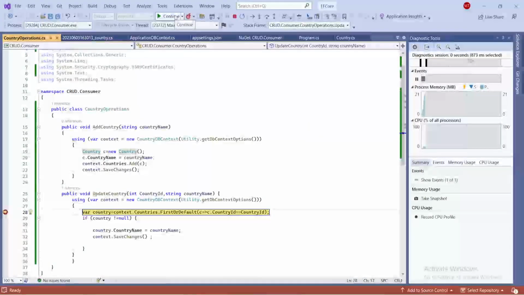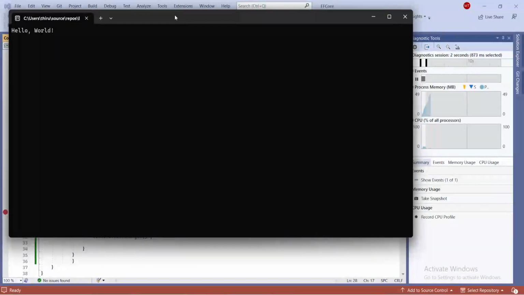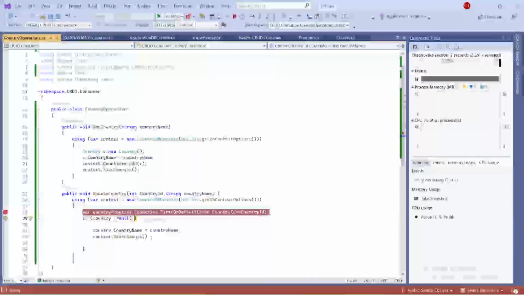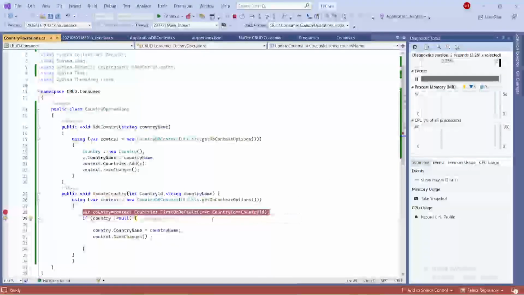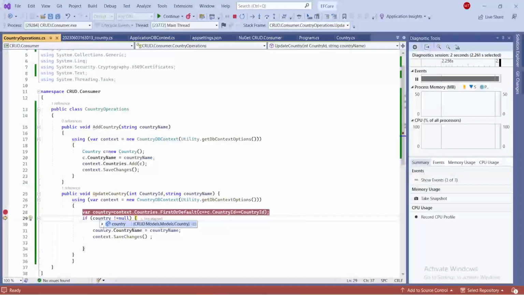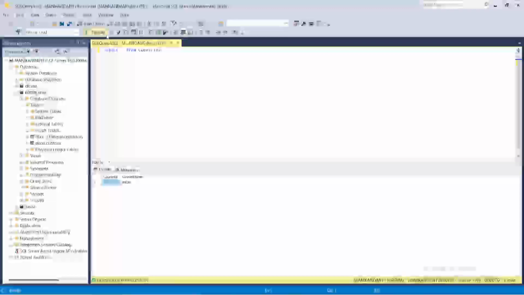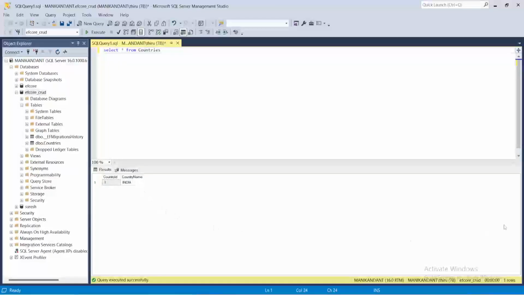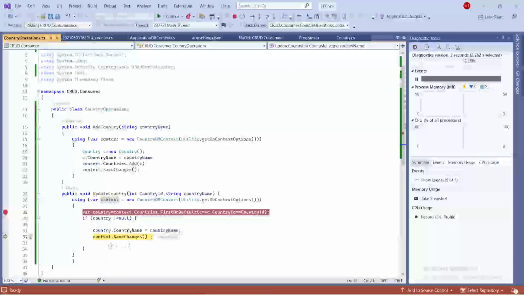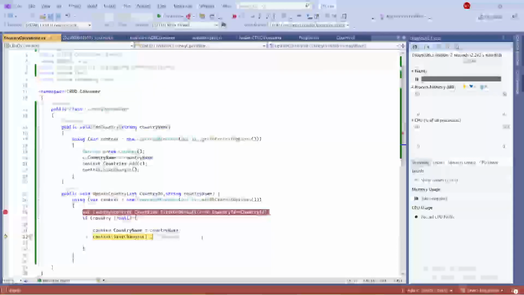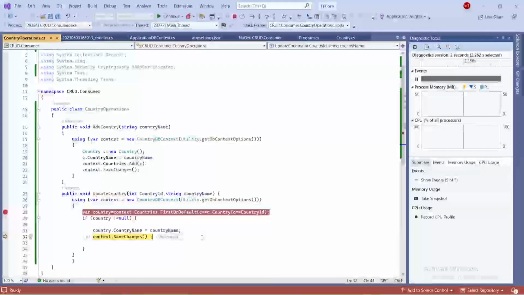Yeah, the breakpoint hits here. Now I am passing the country ID as 1, so country is not null. The country values are 1 and India. So I'm going to update the country name as New India. Now I'm going to check the database. The value is still India, not New India, because save changes has not been executed yet. So I'm going to run save changes.